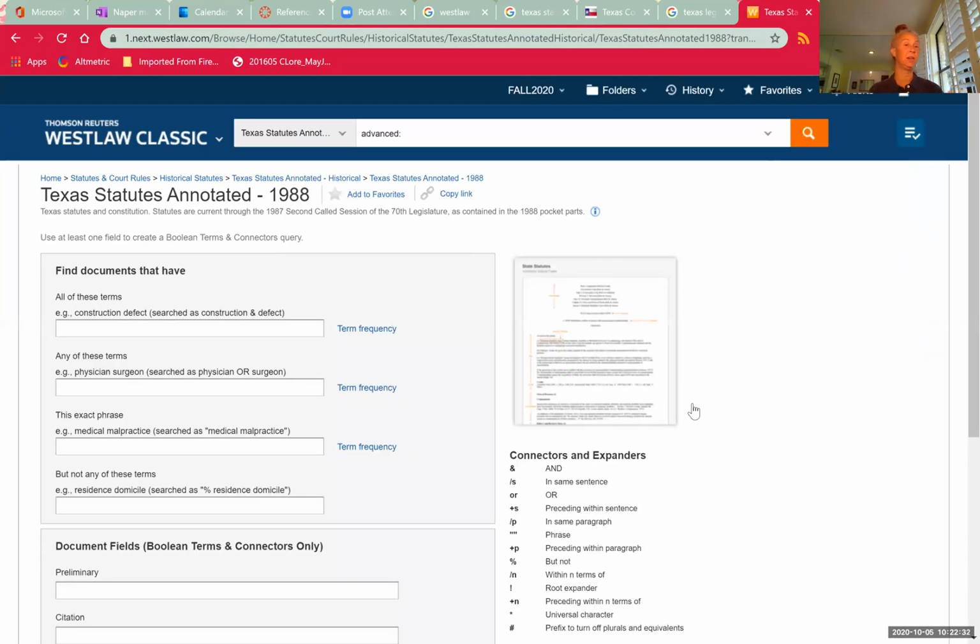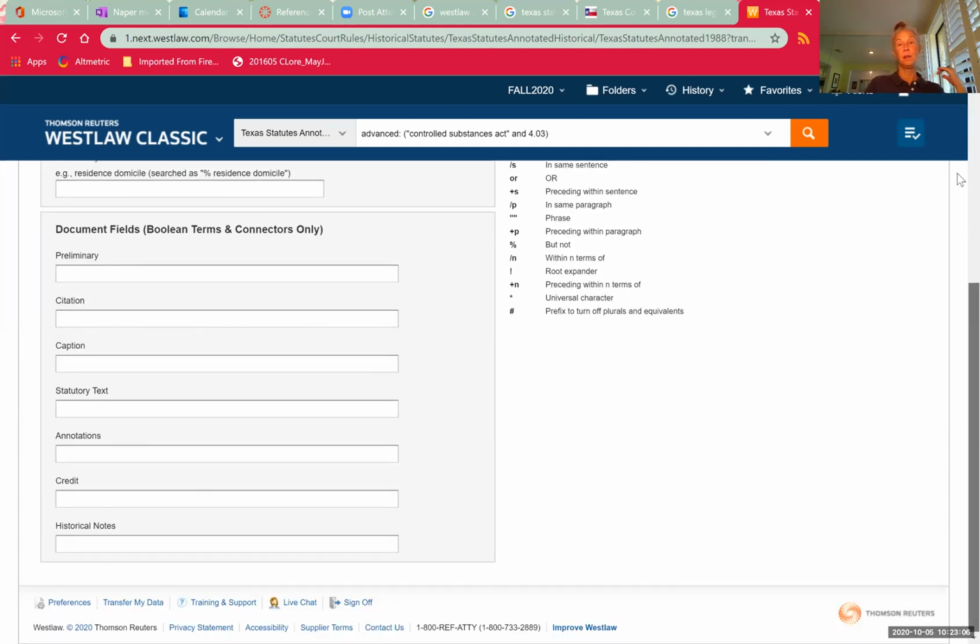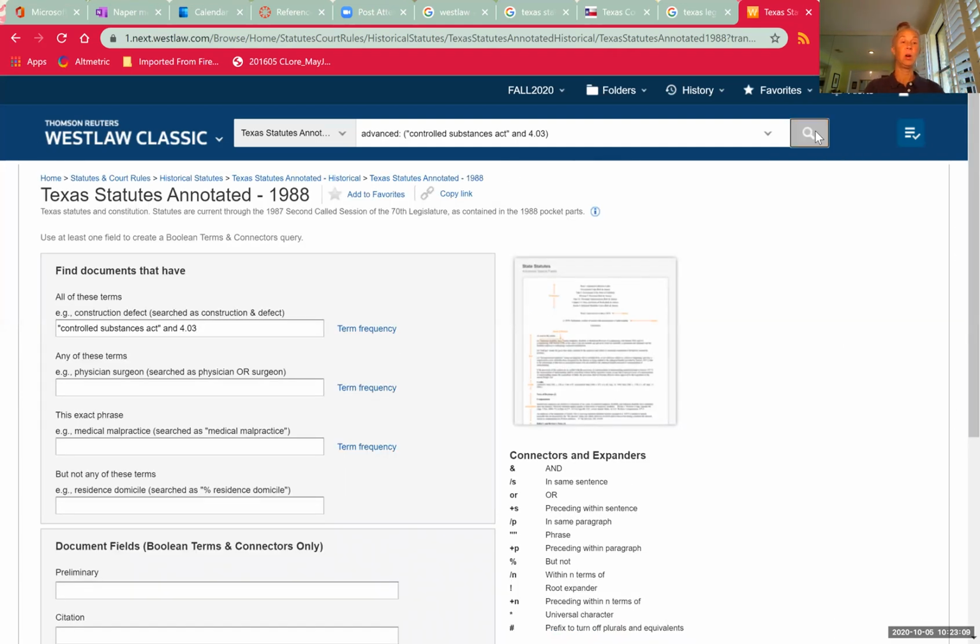Sometimes you need multiple years. It's your choice whether you're going to do multiple years all at once or one by one. This is a different kind of box you see. I'm not sure why it works this way, but I am just going to put in controlled substances. I am going to put it in quotes, and I'm going to add the section that I want. There's no box to click on, so you have to just remember to click up here, or you can hit return.